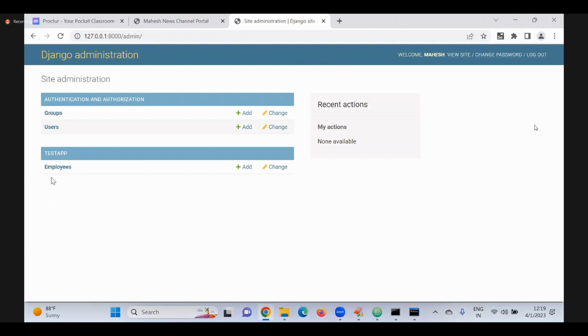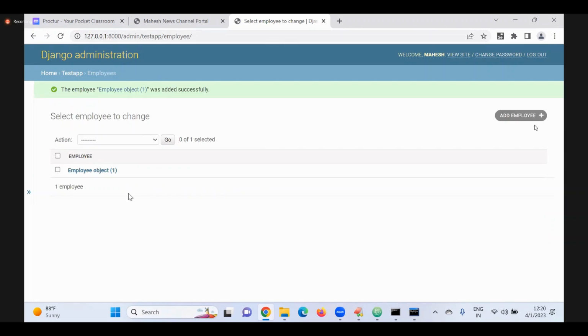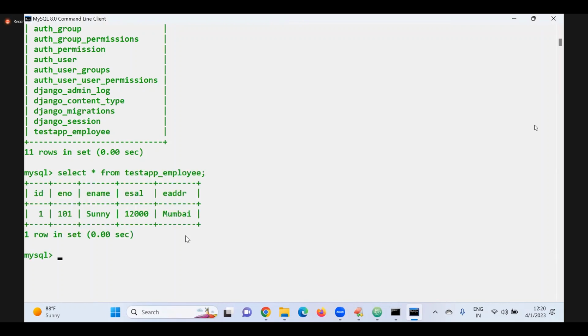Yes, the table came. If you want to add a record, see, I'm adding manually here. Employee number 101, employee name Sunny, employee salary 12,000, employee address Mumbai. Save. Will the data be saved or not? Now, I'm doing this using the Django server. Was the data inserted here or not? How to select star from your table name? Test app underscore employee. Check it: 101 Sunny 12,000 Mumbai.